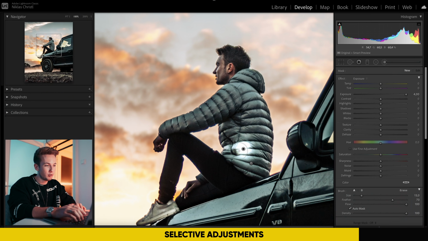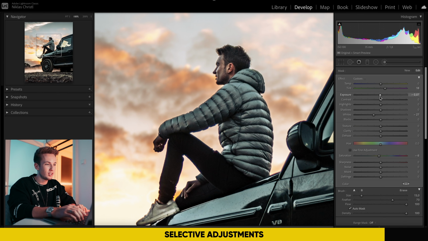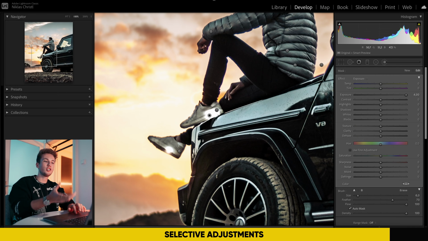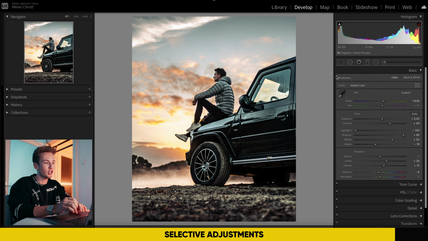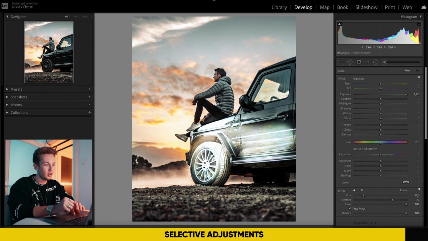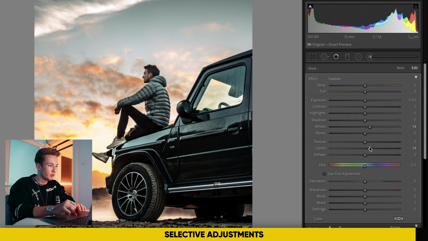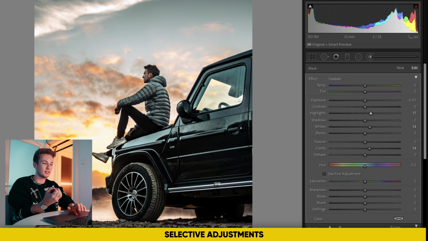I would create a new one, for example. This part is too bright for me and a little bit greenish. I'm going to paint over it, bring it down, adjust the tint to make it look the same way as the rest of the jacket, bring down the whites and the overall exposure, and you see that you can just polish your whole image by doing these small adjustments. I would also just paint over the whole car here because it is a little bit too dark for my taste. Bring up the whites, the clarity and the highlights, and you see that it just pops.